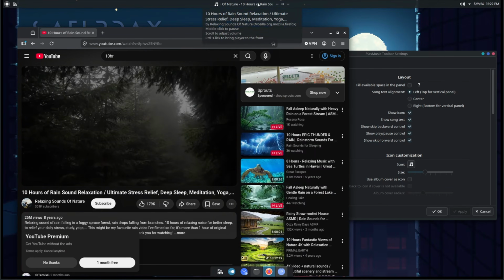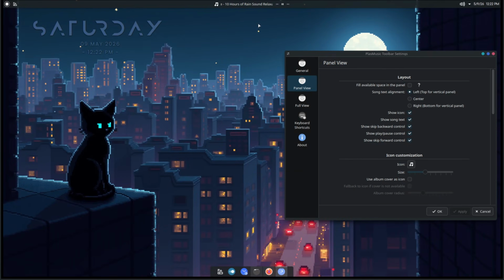And we're going to see that it's up here at the top scrolling, and we can actually pause and play the music at will, which is super, super handy. But first, what we want to do is go into the panel view, and we're going to hit disable show icon. Now, I don't like this icon right there, so that's why I do that.